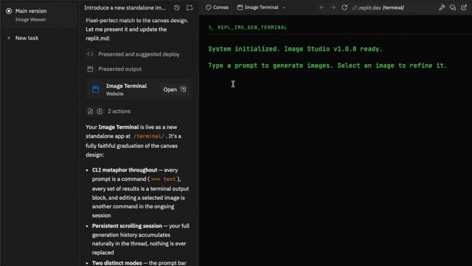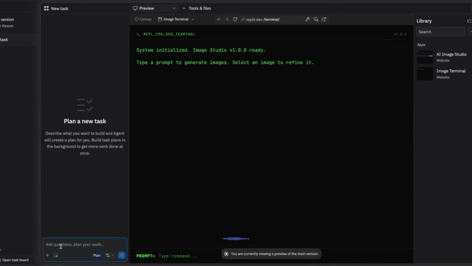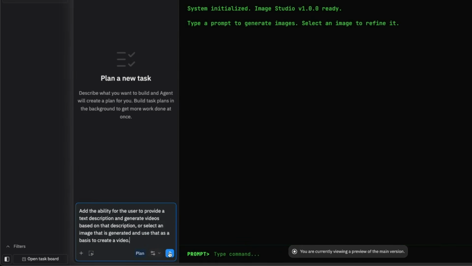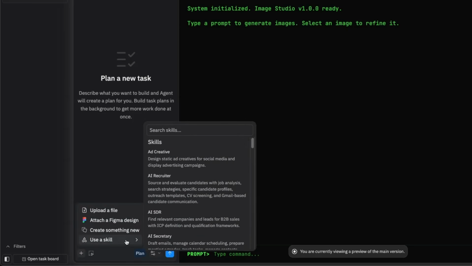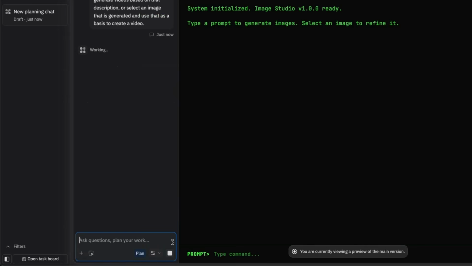This version is ready. Now the beauty is you can work on multiple different features in parallel. So you can assign agents tasks. For example, we're going to ask it, add the ability for the user to provide text description and generate videos based on that description, or select an image that is generated and use that as a basis to create a video. And you can run multiple different tasks in parallel. You can also attach the same skills, Figma design, or provide a reference design.